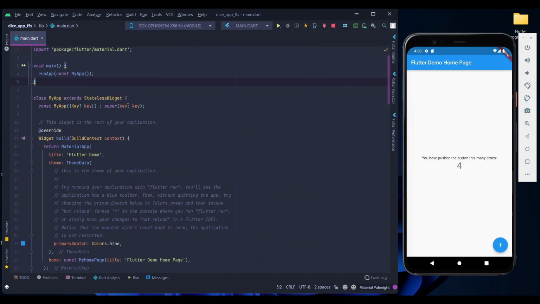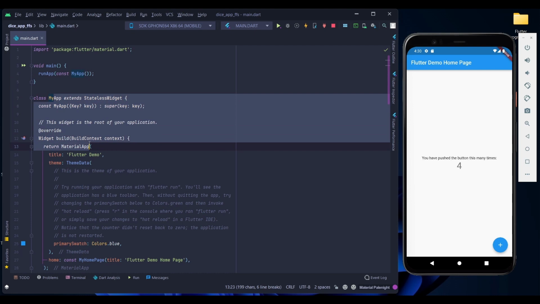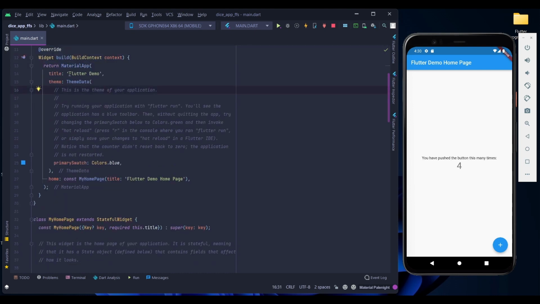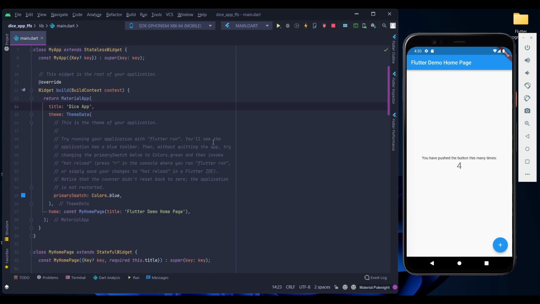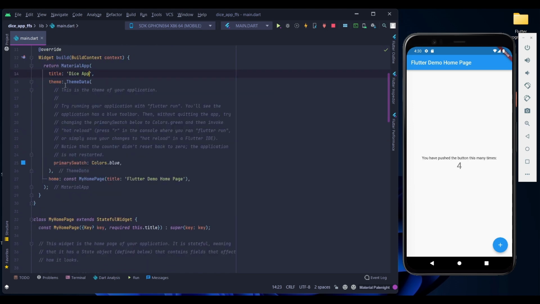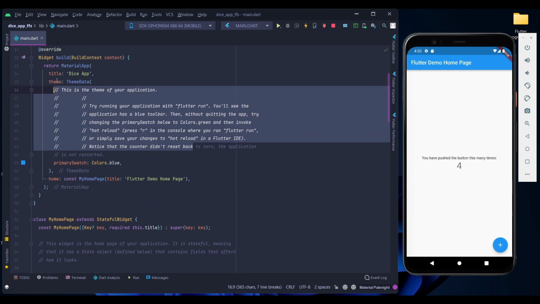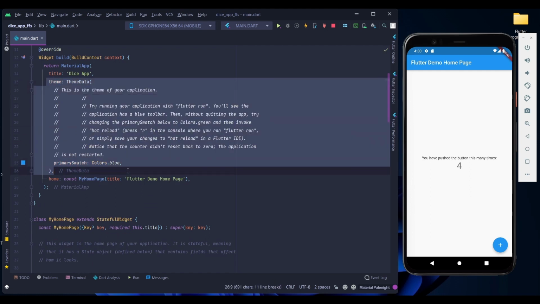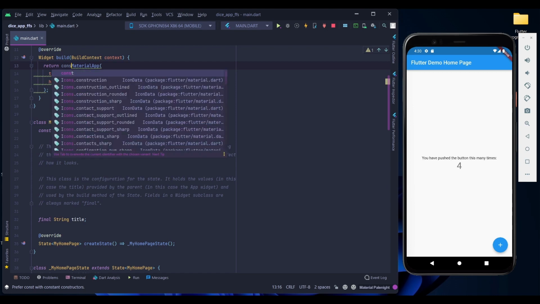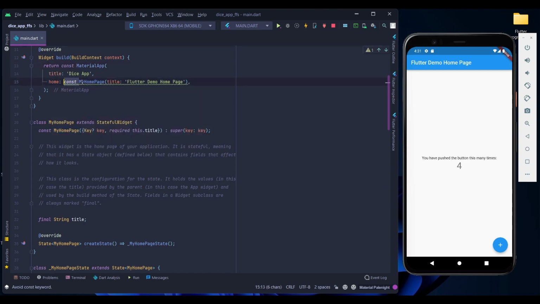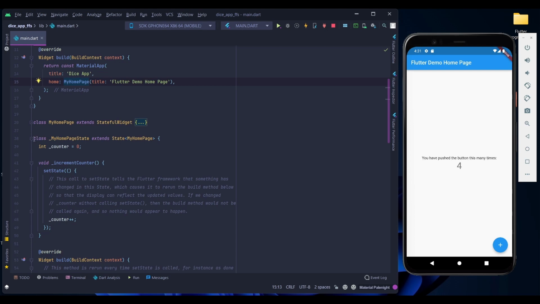So coming back to our main.dart file, I'm going to keep the material library. We have the main function, we have runApp, and inside the runApp we are calling a MyApp class, which is this particular class. And here, instead of Flutter Demo, I'm going to give the title Dice App. Rest everything remains the same. I think we don't even need the theme data, but fine. I'm going to just remove this altogether. And now this can be a constant. Next, I don't need this MyHomePage.